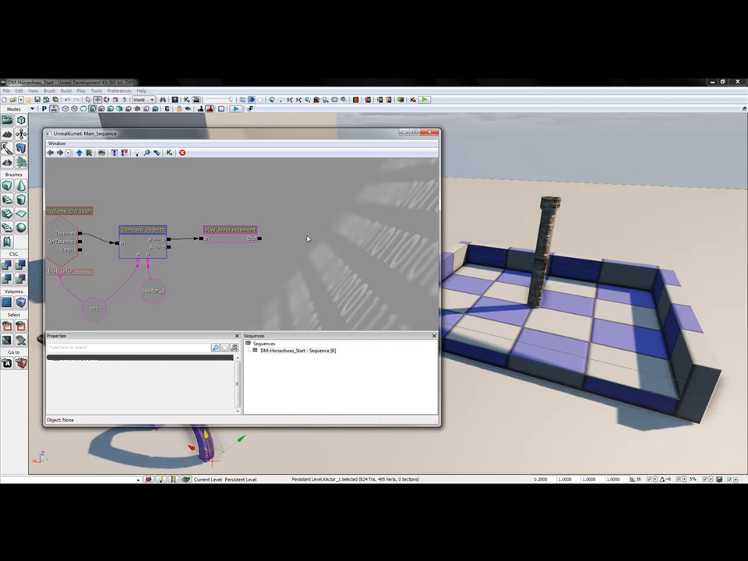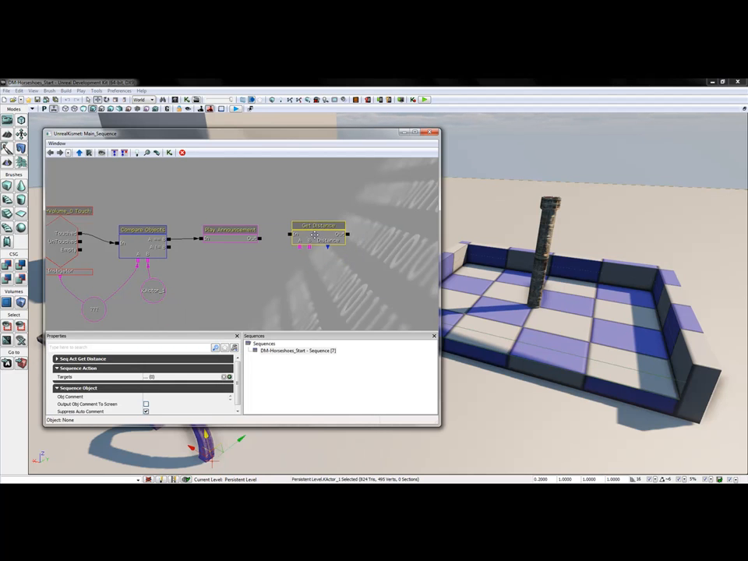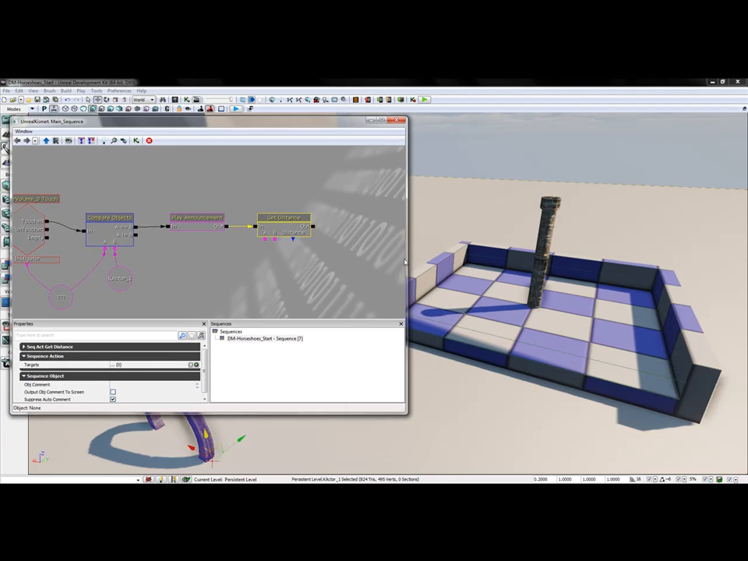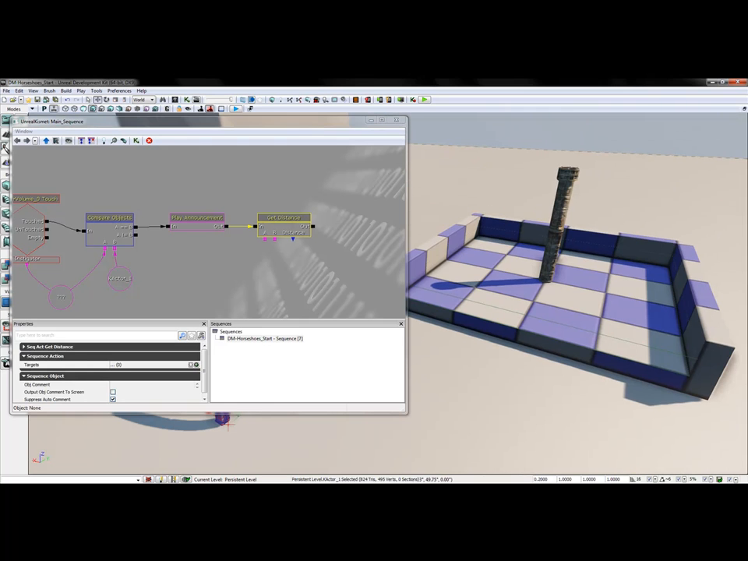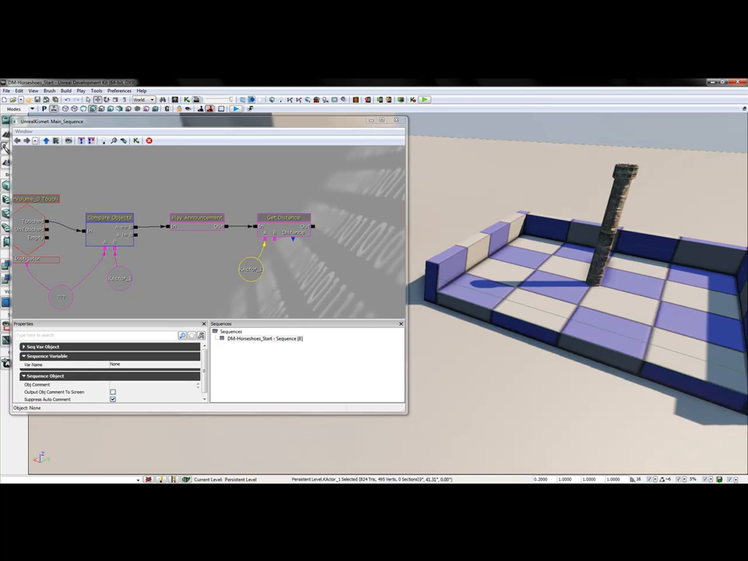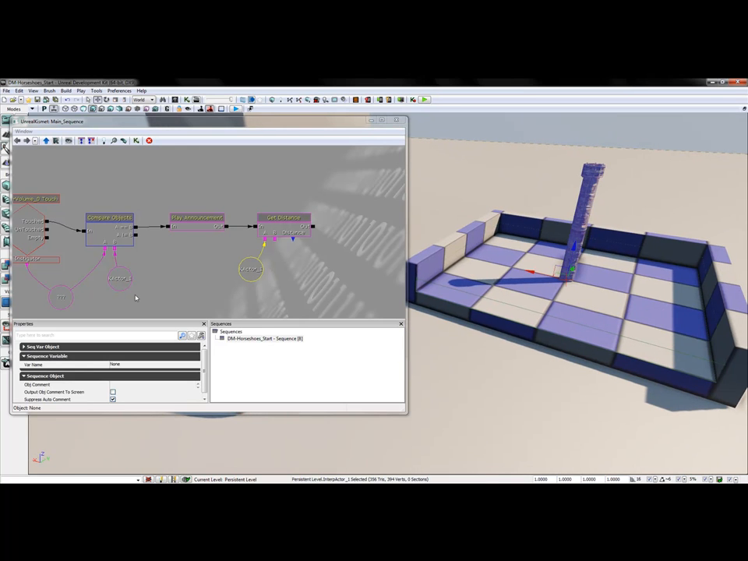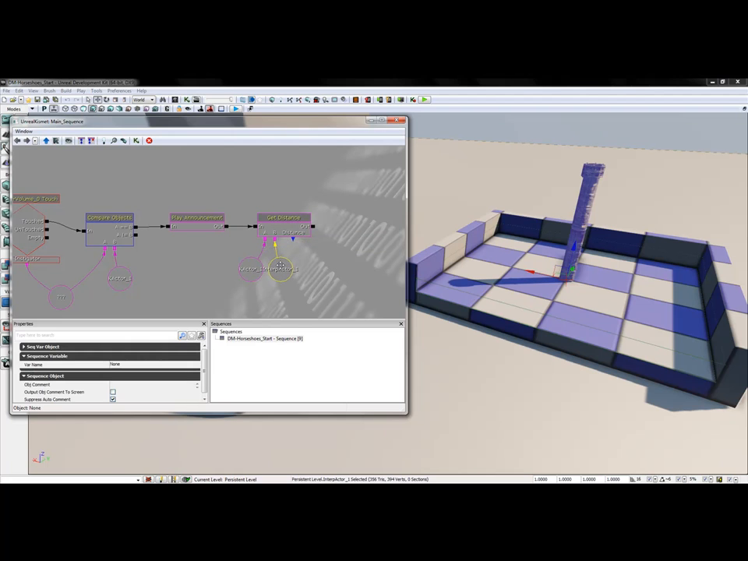We can do that really easily with a node under actions. New action, actor, get distance. So we're going to connect the play announcement to get distance, and then we want to compare the distance between the kActor that we used, the horseshoe, and the post. I already have the kActor selected, so I'm going to right-click on the A node and select new object variable using kActor 1. And then I'm going to click on the post, and then right-click on the B and select new object variable using interpactor 1.